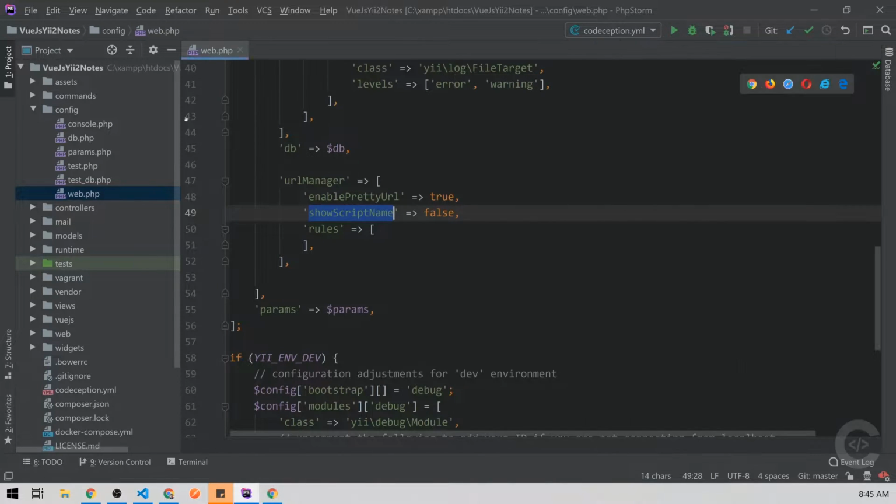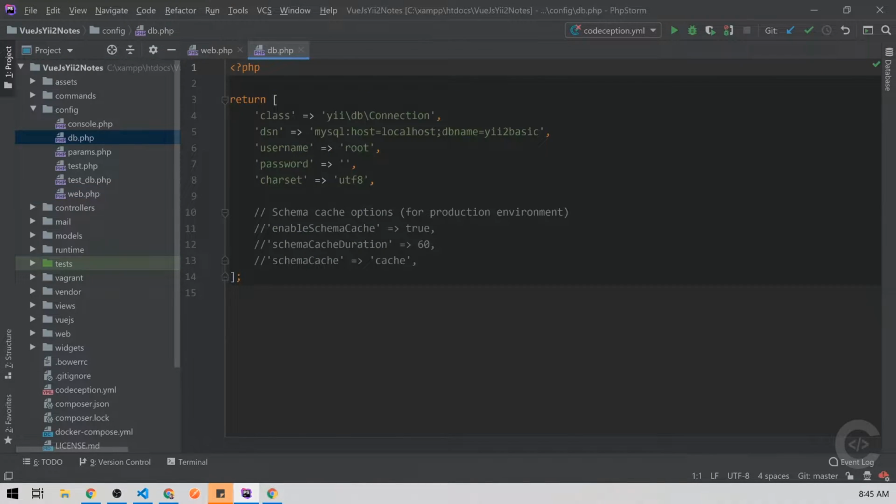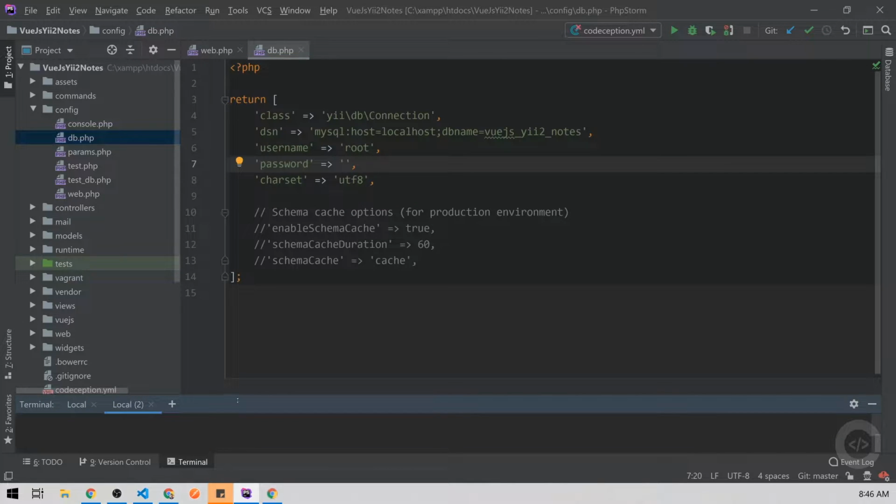Now we need to go to the db.php and configure the database. Okay, this is the database name, vuejs-yii2-notes. Right, root, password empty, that's everything okay. And after this, we need to start generating migrations.